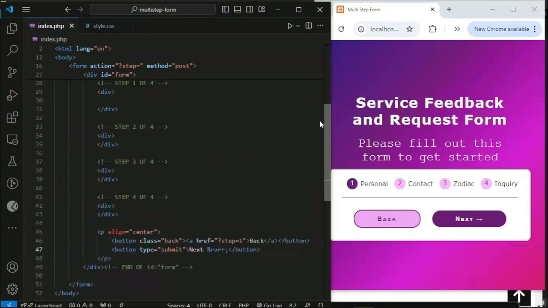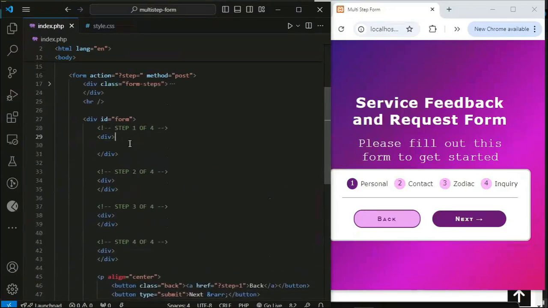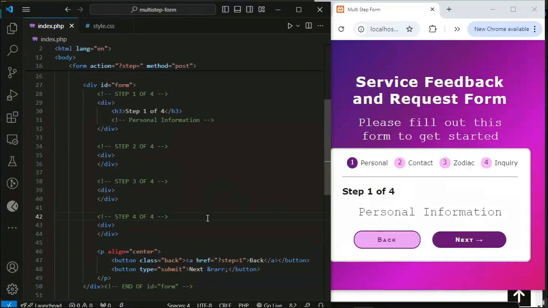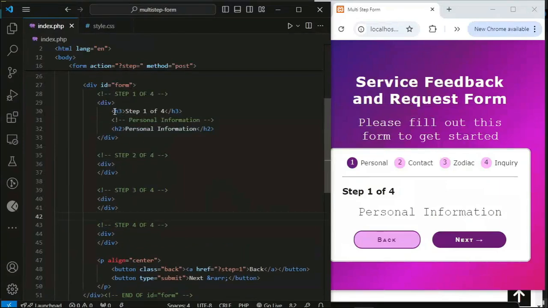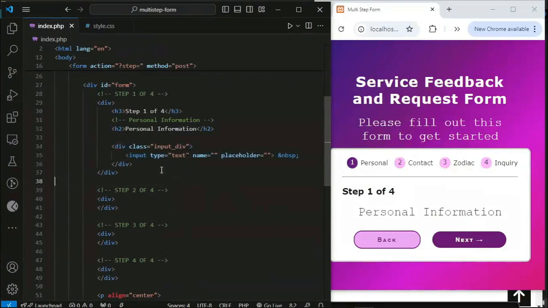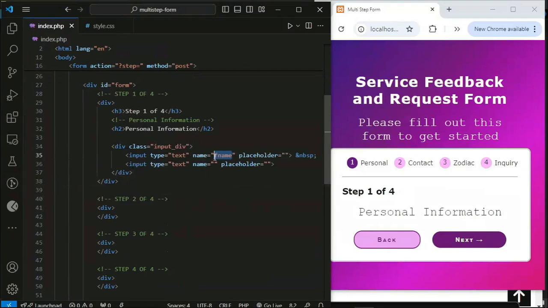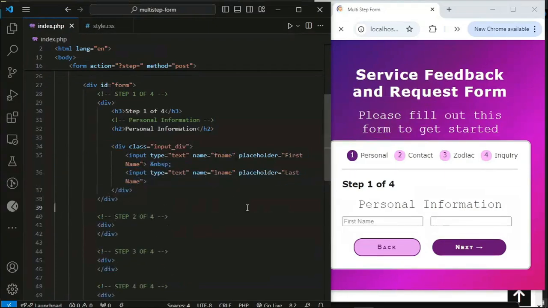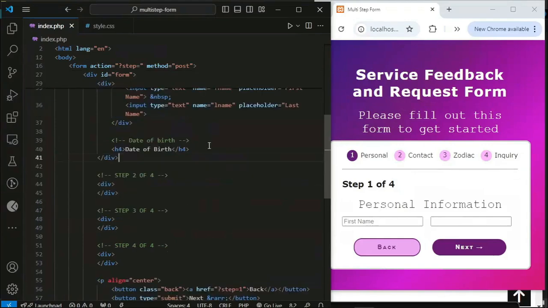And now we're going to work on step 1, which is this right here. Alright, let's add a heading. So this is step 1 of 4, and a comment, and a second heading. So this is an H3 tag and an H2 tag. Then we're going to add a div and give it a class name of input_div. And then we're going to add an input tag with the type of text, name, and placeholder. And then repeat that again. The first one is fname for first name. Second one is lname for last name. And then we have date of birth and the H4 tag.